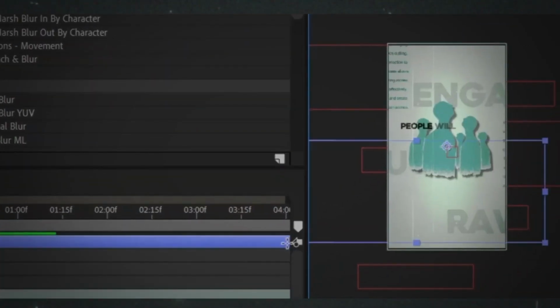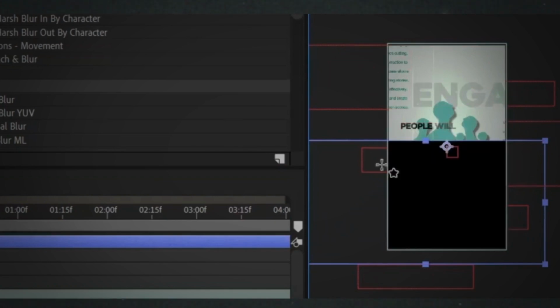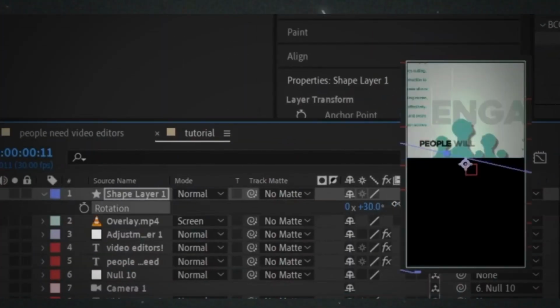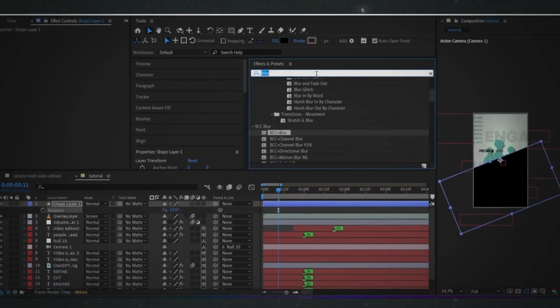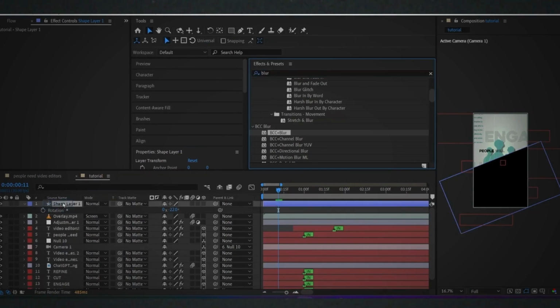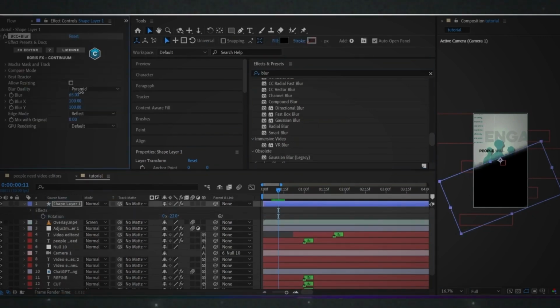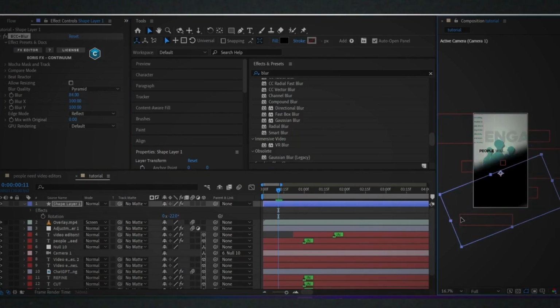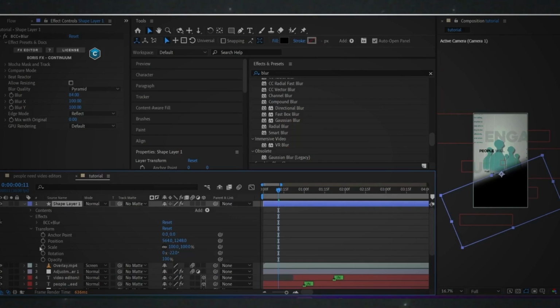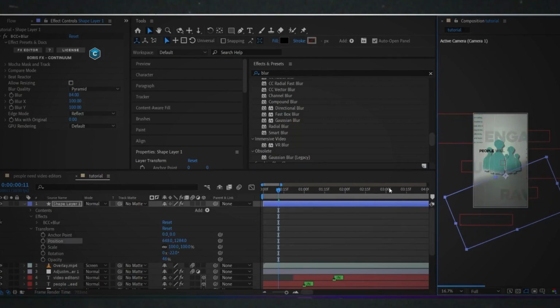One last detail, an organic light leak. Create a new large black shape layer, rotate it slightly. Now add a heavy blur effect. I'm using BCC blur and cranking it up. Go to the shape layer's transform properties, hit T for opacity, and decrease it to 50%. This subtle 3D shadow makes the whole piece feel more alive.